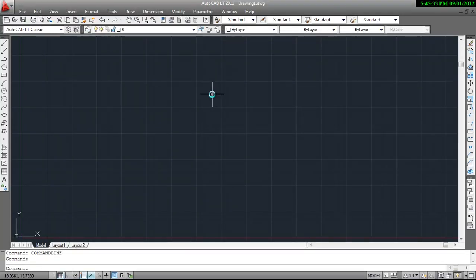Hello guys, let's go. So here I am using AutoCAD 2011, which is not the latest version but also not an outdated one. I am using this version so that every user can get the benefit of this tutorial.